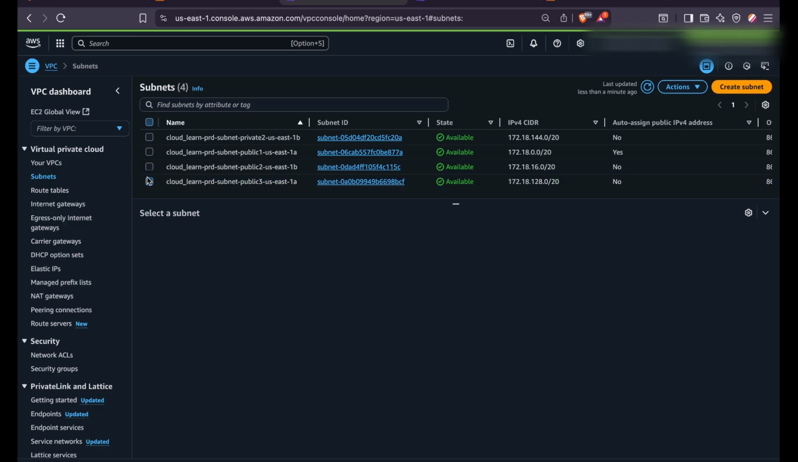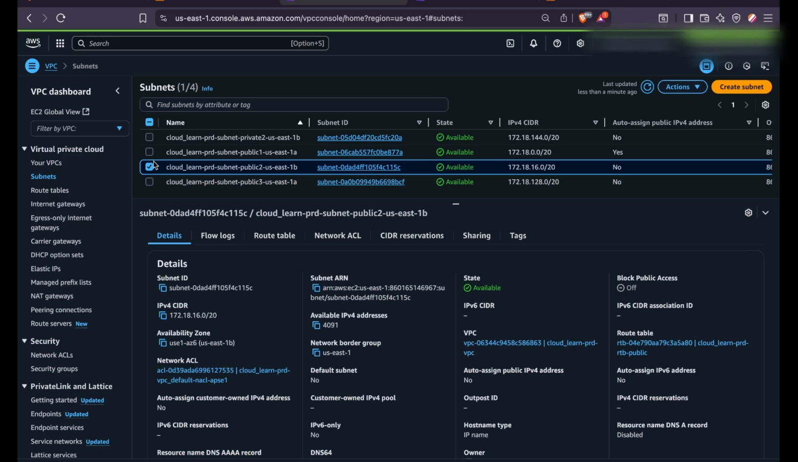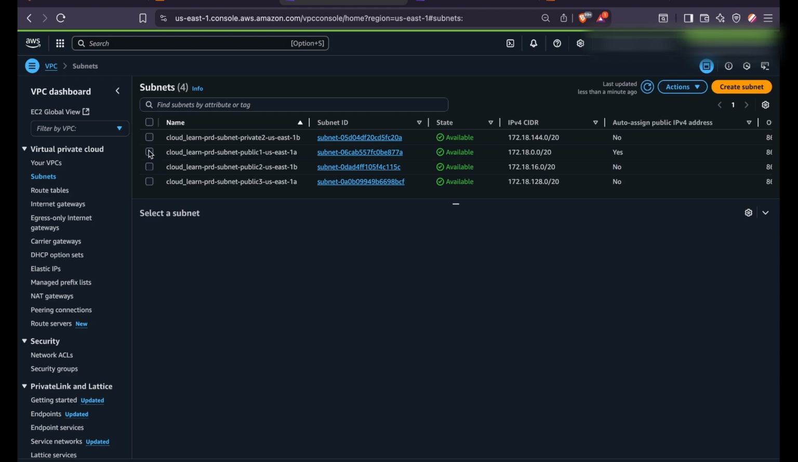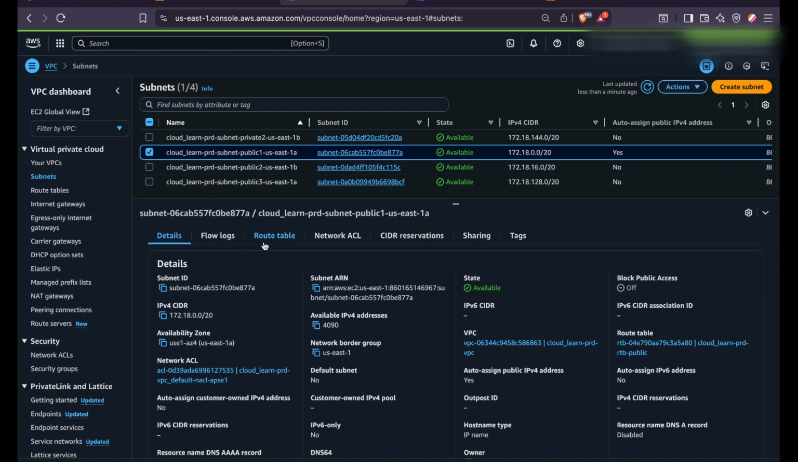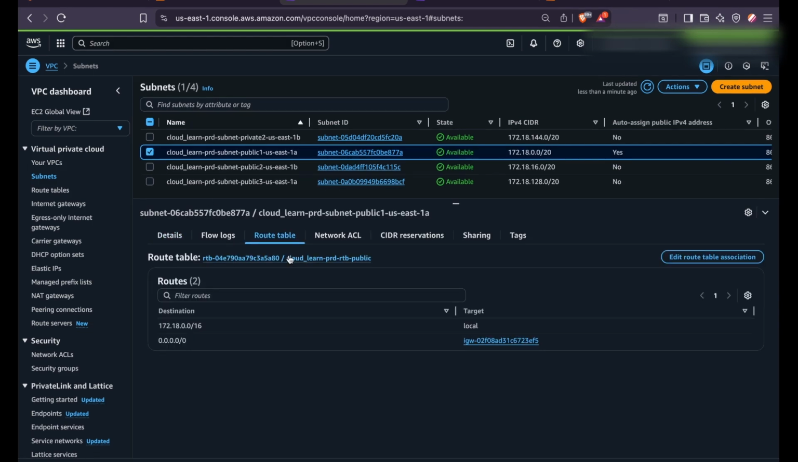Next, I'm going to show you how to make a public subnet a private one. So I'm going to pick one of my public subnets, go to the route table, click on my route, and open my route table in a new tab.